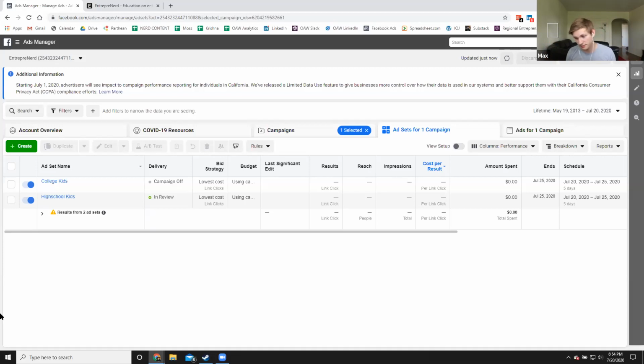The location should be relatively obvious. Age should be relatively obvious. They should all be relatively obvious, but it's just testing different tiny little things in different places to see what works.